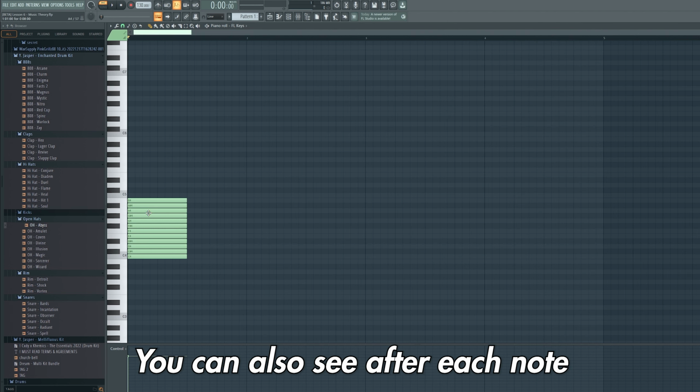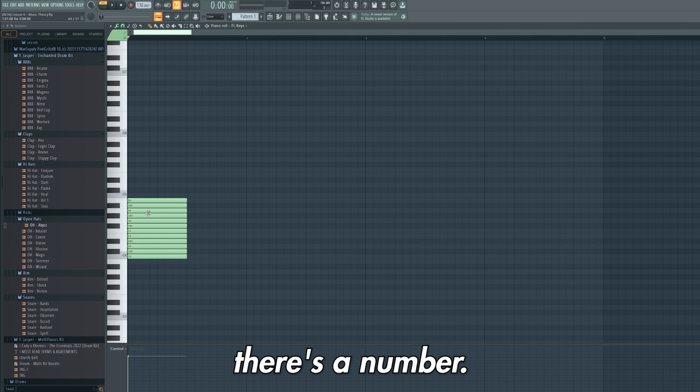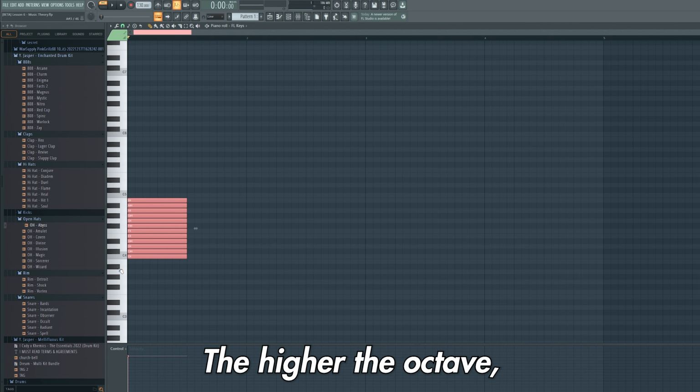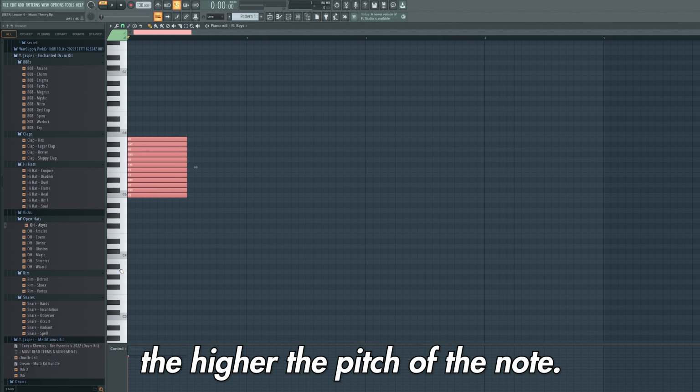You can also see that after each note there is a number. This shows which octave the note is in. The higher the octave, the higher the pitch of the note.